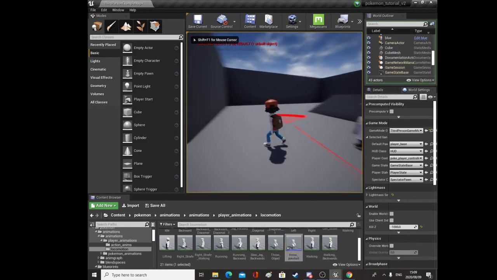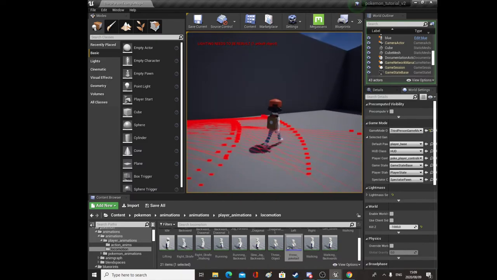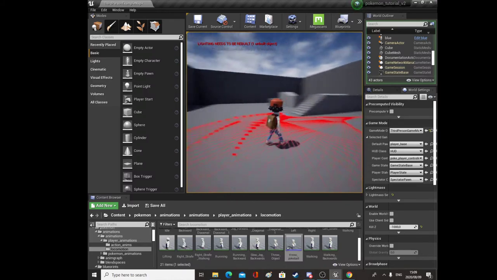Okay. So where's our mesh? Where's our mesh? Okay, well at least the trace is working. Alright.